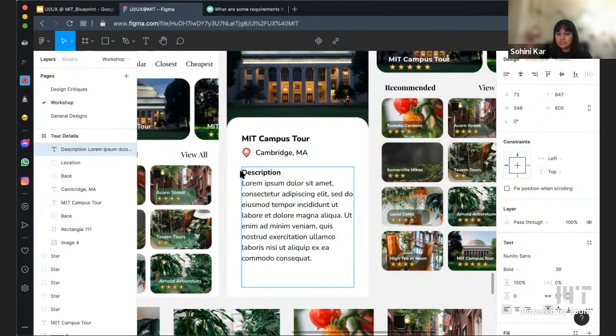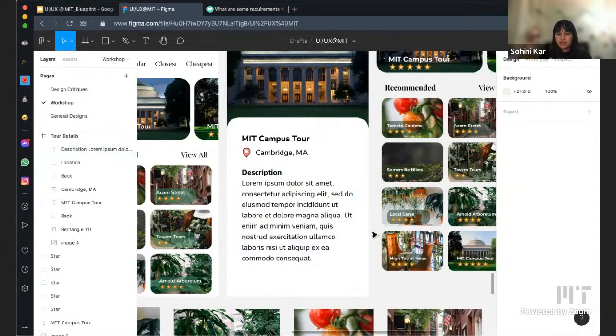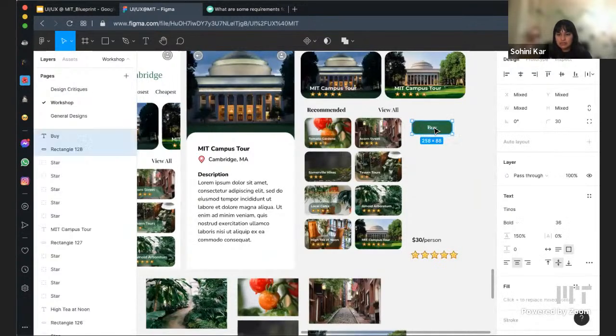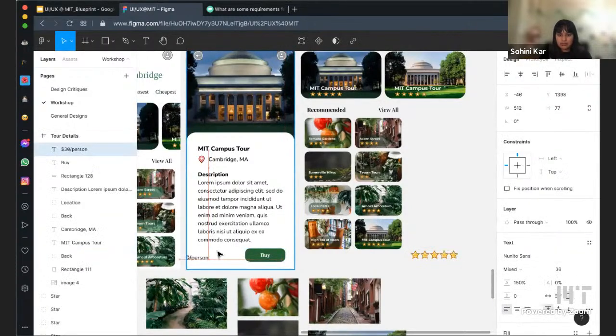Maybe we can bold this one to get some contrast going on. And we'll have our description. And at the bottom, we can drag in some of these elements. So we can have our buy button over here. And we'll pull in our price as well.